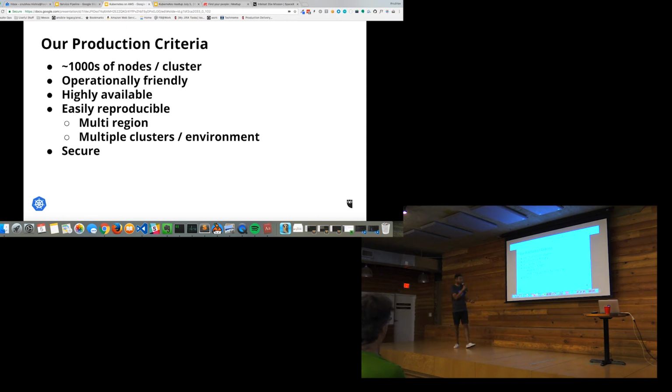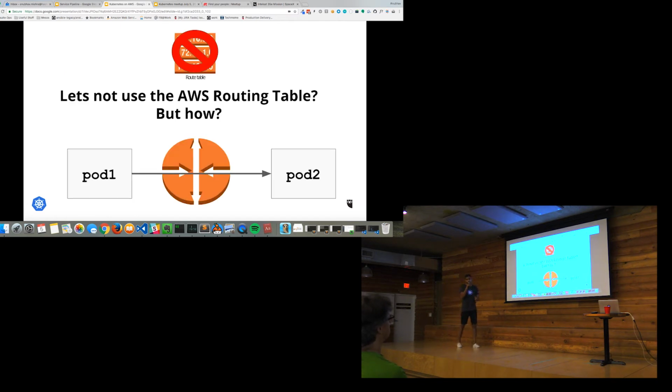We want to make sure that it's secure. So I'll just talk about a few of these high-level decisions, because I don't have the time, and how we went about them. The first one was increasing that scale.